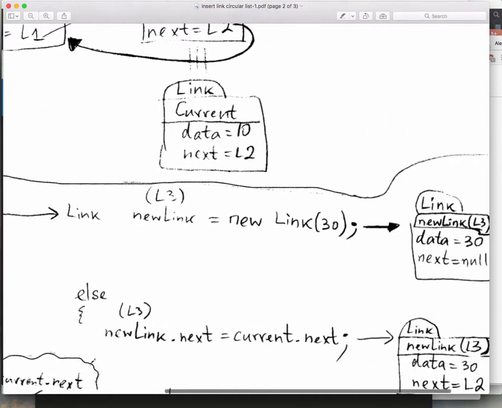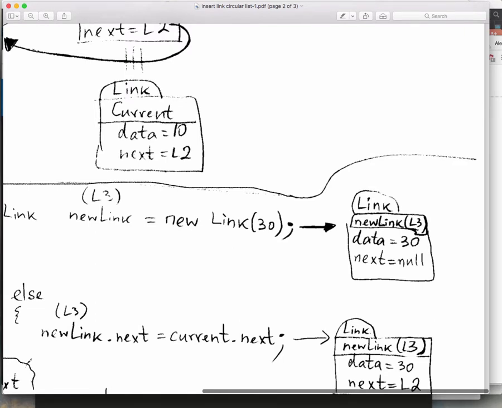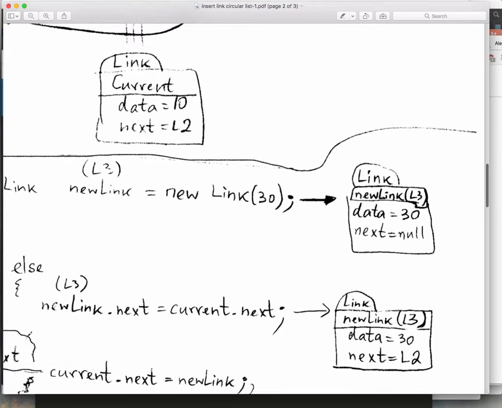Same deal. I make a new link which has a data of 30. The next field in that initially is equal to null. I'm repeating the same thing that I did before. New link.next, where new link is L3, is equal to current.next. What is current.next from before? Right here, L2. So all I'm saying is this new link that I created now has a next field equal to L2. So now it's 30 and L2.